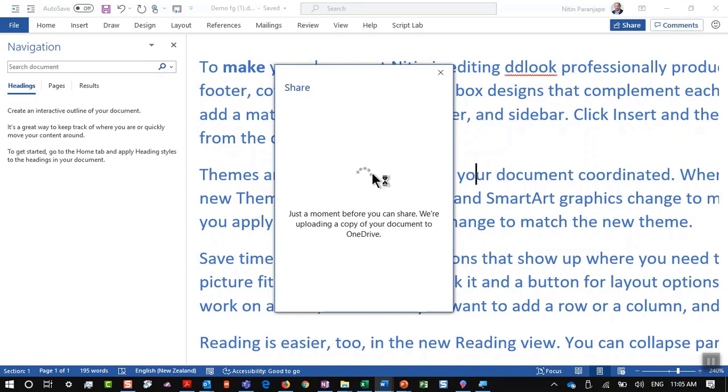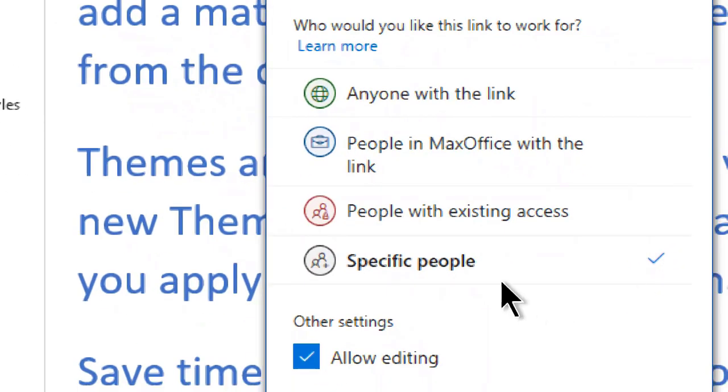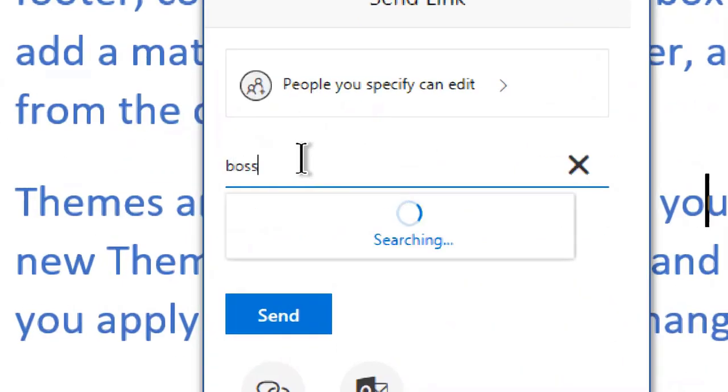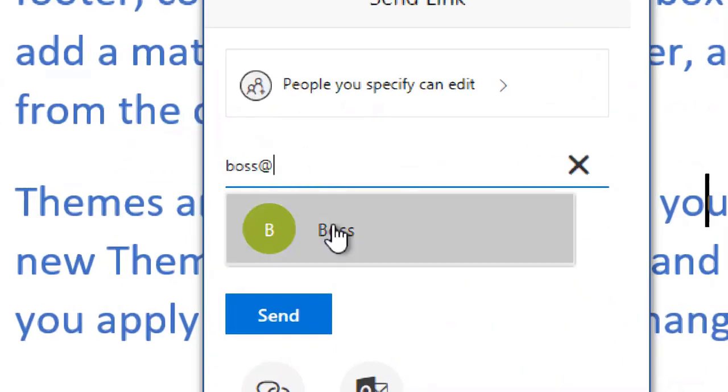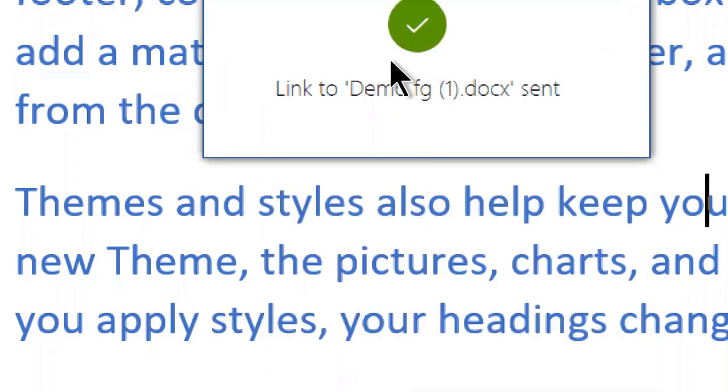Choose the names of people. Any person from outside, Hotmail ID, Gmail ID is also okay. So you just say specific people and then specify the name of the person and that's it. What will happen when I say send? A mail is still going to go, but that mail will not have the file. It just has the link. That person can open the file, edit the file, and you will automatically get the latest copy. While that person is editing the file, you can also edit the file at the same time. All changes will be merged automatically. There will be no conflict.